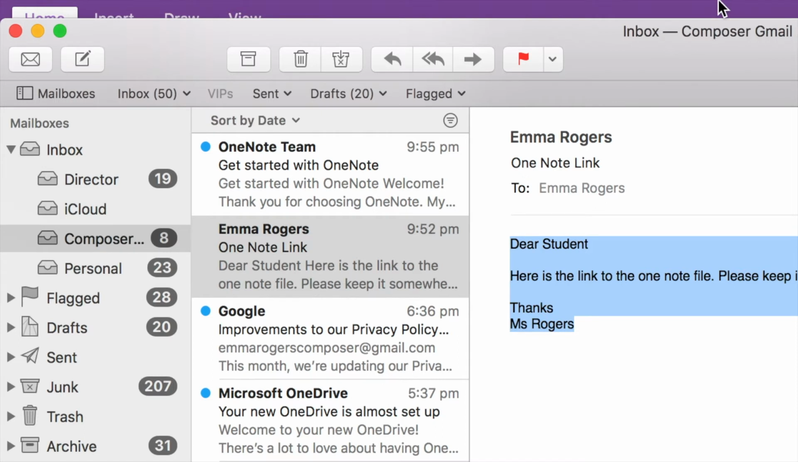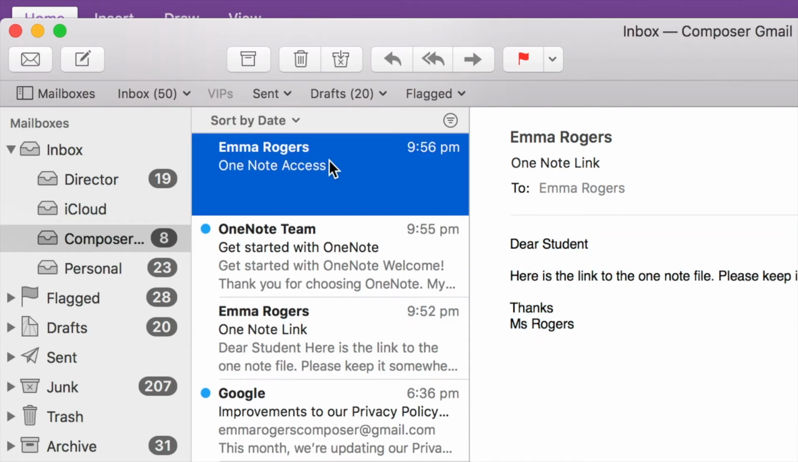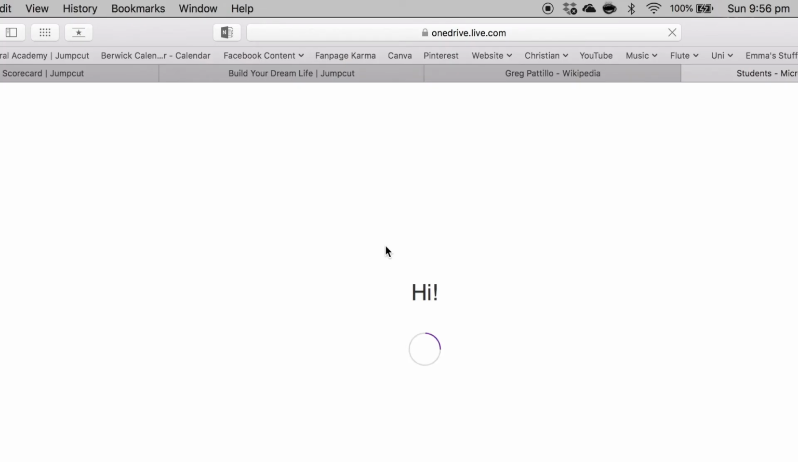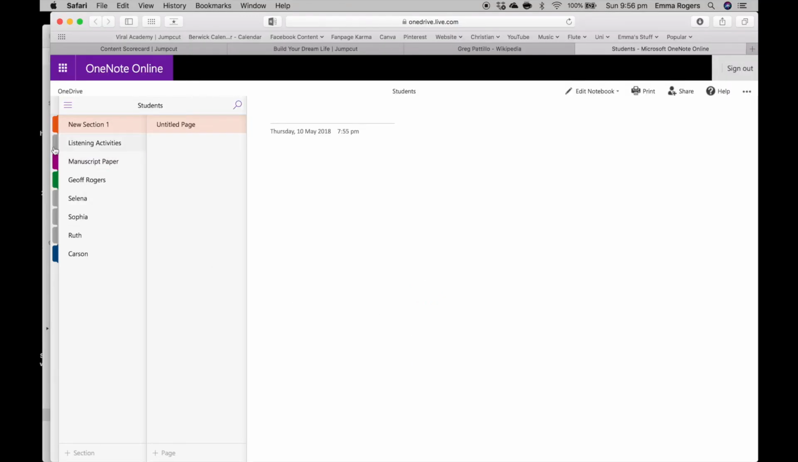Finally, head back over to your email inbox and open the email that I sent you that was called something along the lines of OneNote Access. Click on the link in the email. This will automatically open the notebook in your web browser and add it to your OneDrive.